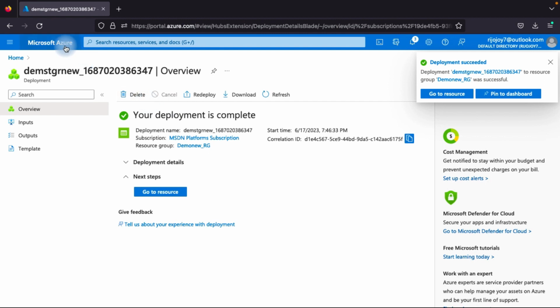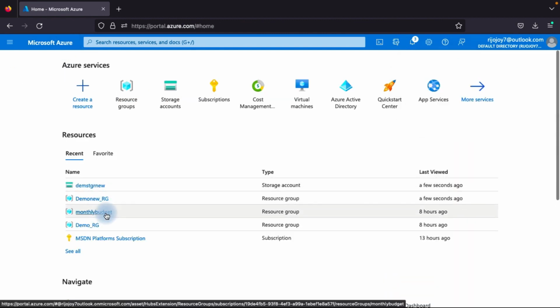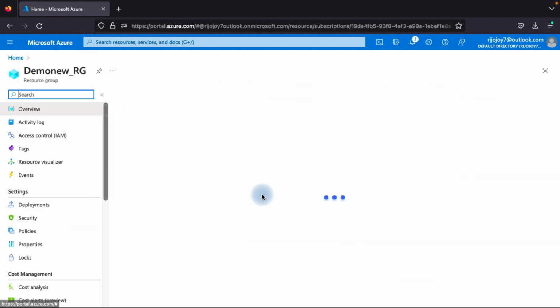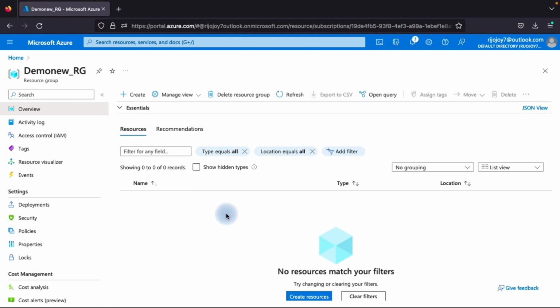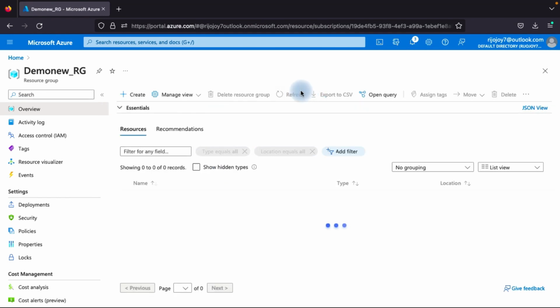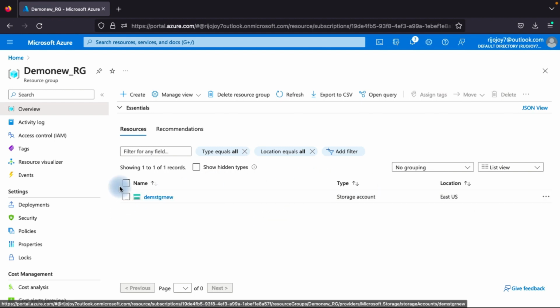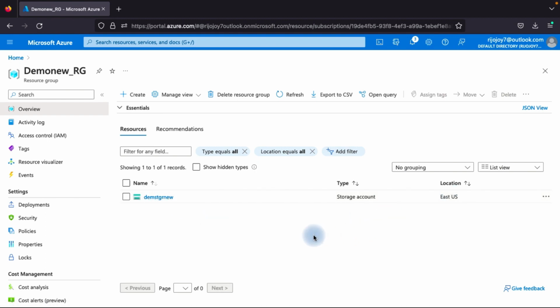Now I will go to our Azure resource group and check our resources. Here it is showing; just click refresh. See, now our storage account is created and added in the resource group. Here you can see the demo storage account. So now I think you understand how to create the resource group and how to add a resource in the resource group.